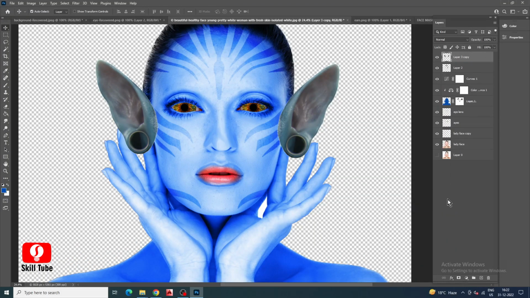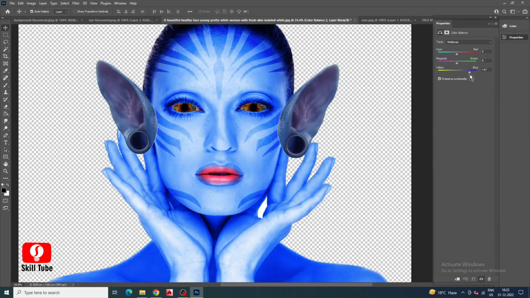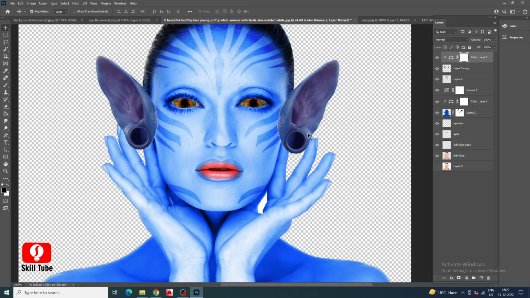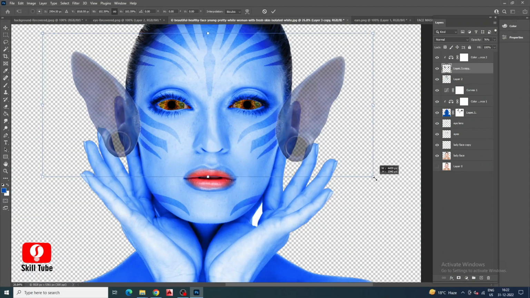Both the layers, adjust color balance from adjustments, increase blues. Okay, now make clipping mask and there you can see the difference. Decrease opacity of both the ears. Now we'll use the eraser tool to erase all the unwanted parts.